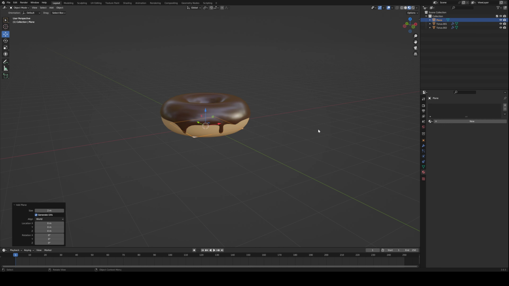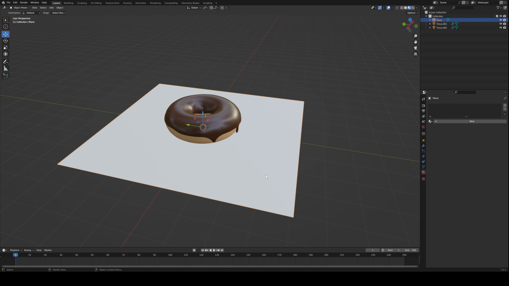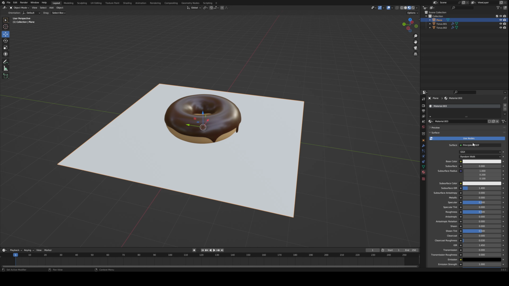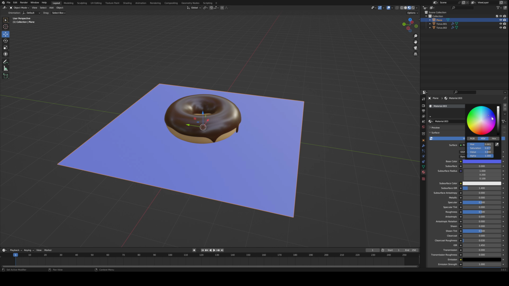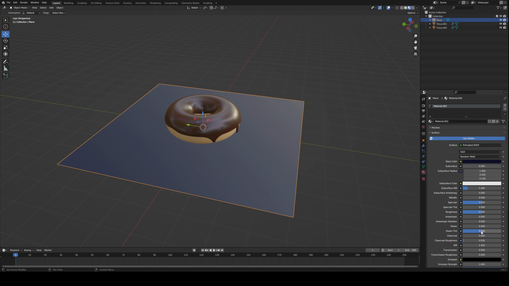Move it up, add a floor, add a material to it, make it dark.